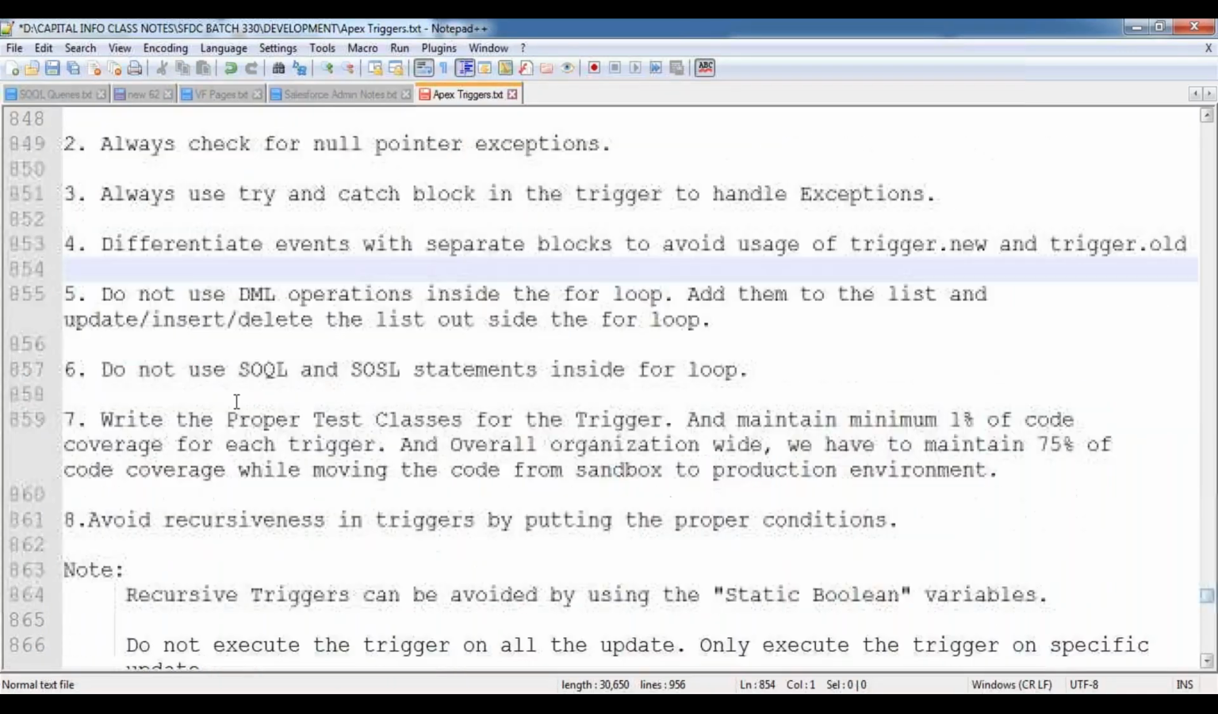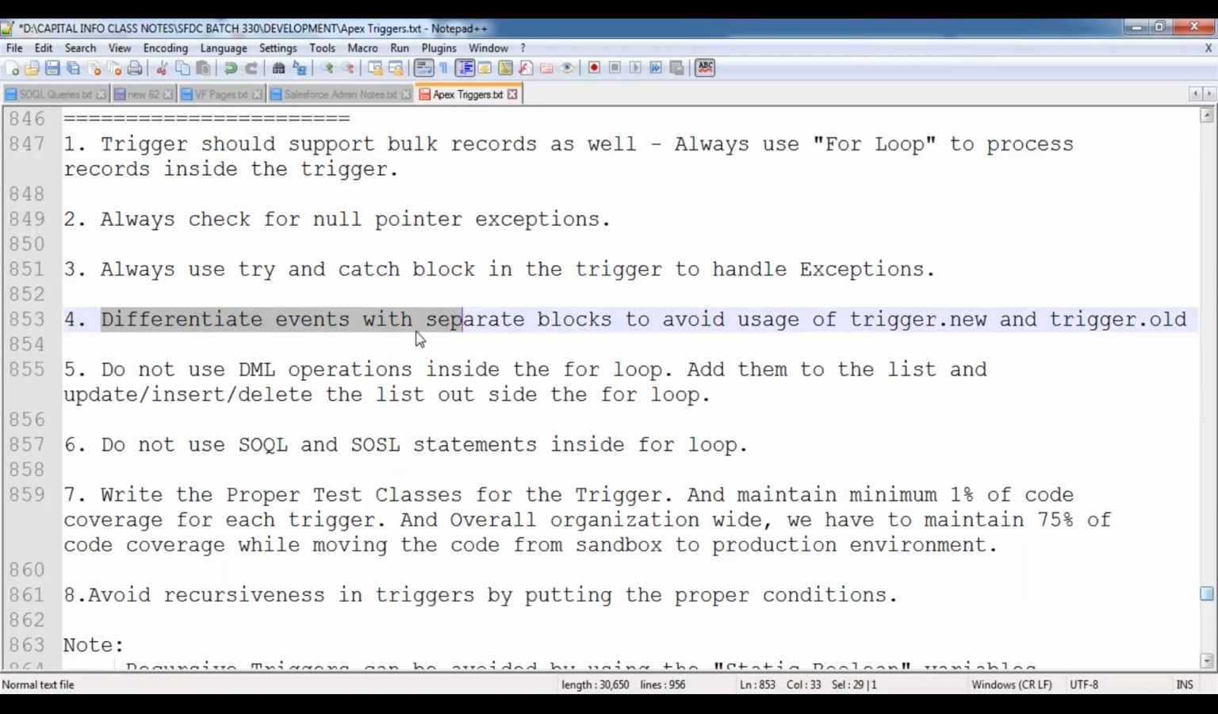Next is trigger events. Differentiate the events with separate code blocks to avoid misusing trigger.new and trigger.old. Whenever we write business logic for multiple events within the trigger itself, at that time, which piece of code has to be executed on which event, we can differentiate by using various code blocks. By using the trigger context variables, we segregate the business logic.